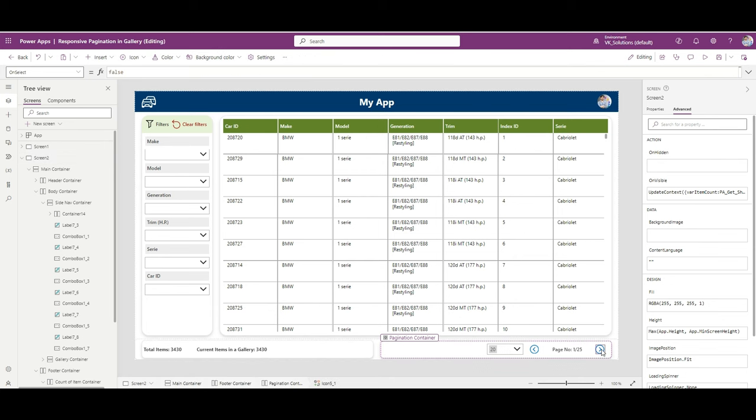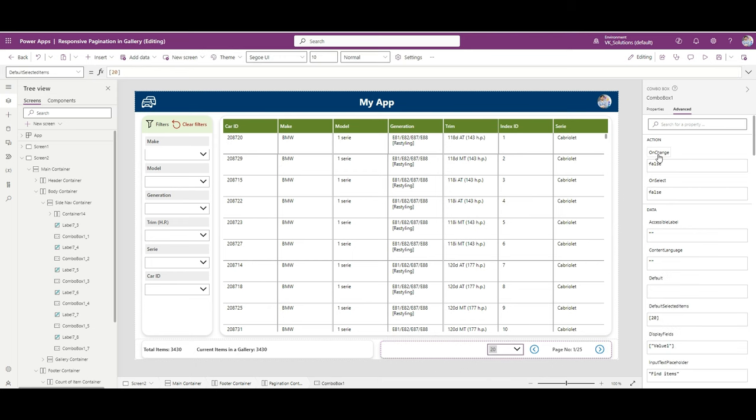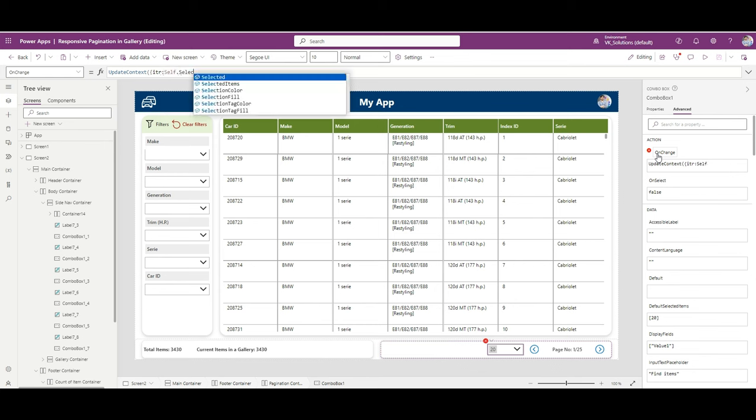Now this 20 is there. So see, on press of this, the item increment should be by 20. So I'll click on this first of all. There is this on-click property. I'll go up here. I'll write update context. I'll write var ITR, or maybe I write iterator. I'll create one variable called ITR. And I will say self dot selected dot value. So whatever I am selecting, it should get updated in this ITR.